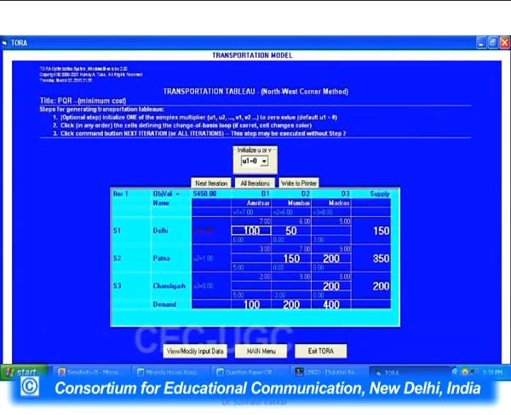The moment we click here, we will get a table like this. This gives the first iteration, northwest corner method. The rows are 150, next row 150, 200, last is 200. If we check, the rim conditions are fulfilled. 100 plus 50 is 150, which is the source capacity of source Delhi. 150 plus 200 is 350, again the source capacity of Patna. The last one, 200, is the source capacity of Chandigarh.